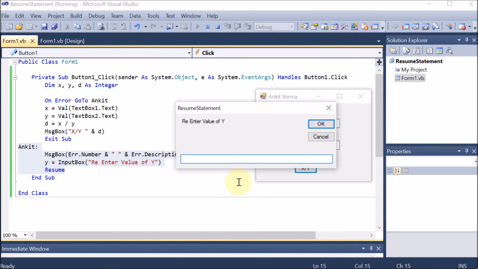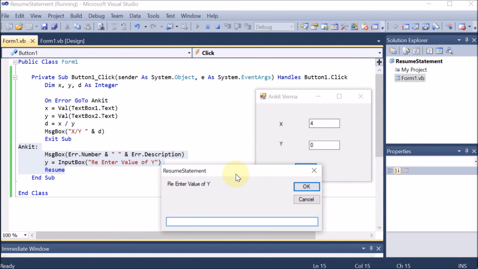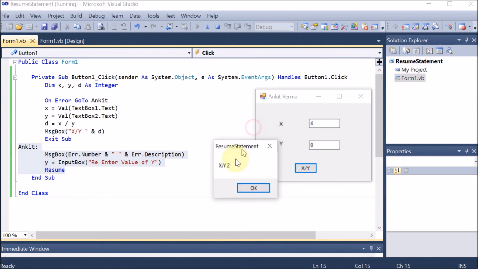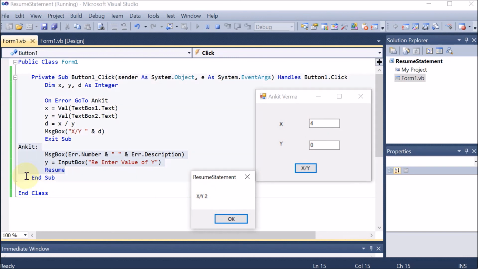Now after that we want to resume with the program. So click OK. Now you can see that it is asking us to re-enter the value. So here the next line is executing, Y is equal to input box. This is the input box. Re-enter value of Y. So it is asking us, please again enter the value of Y. So press 2. So now this 2 value is going to the Y. Press OK. Now you can see that 4 by 2 is 2 because of Resume.